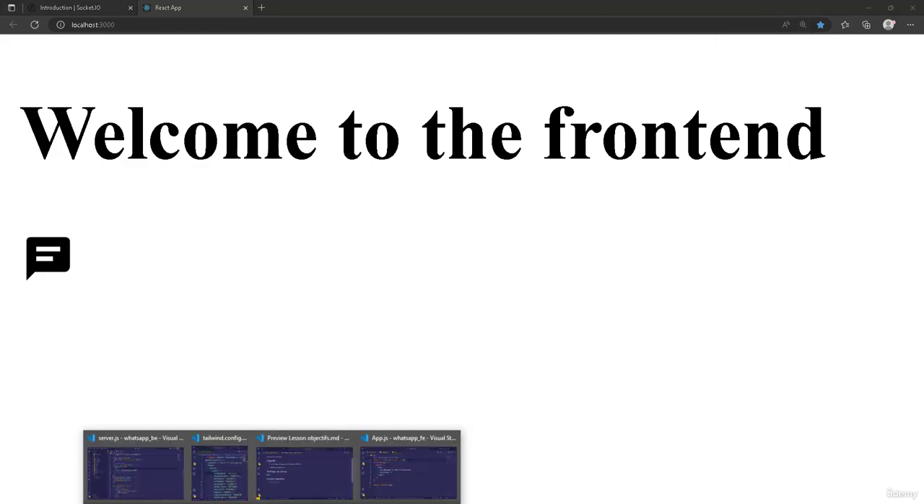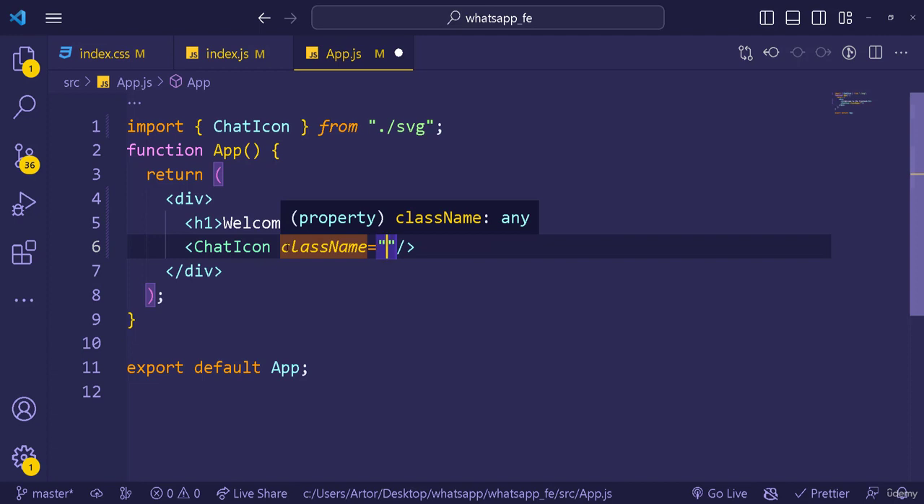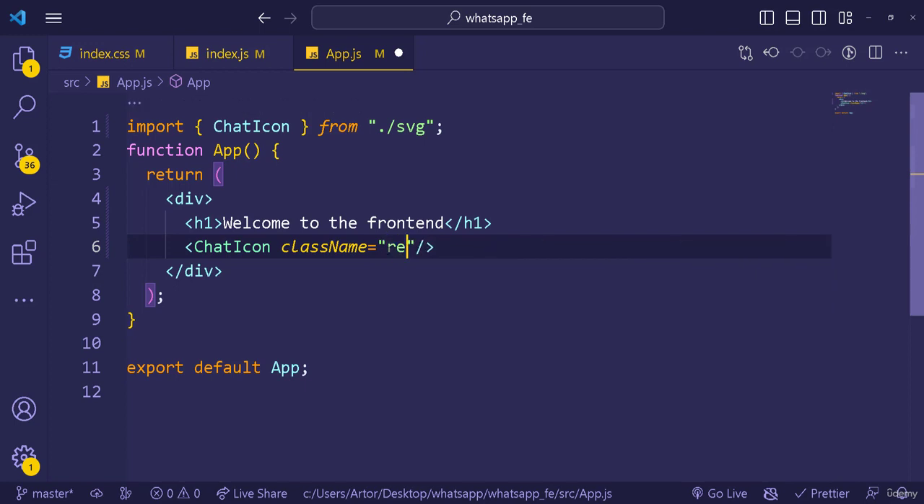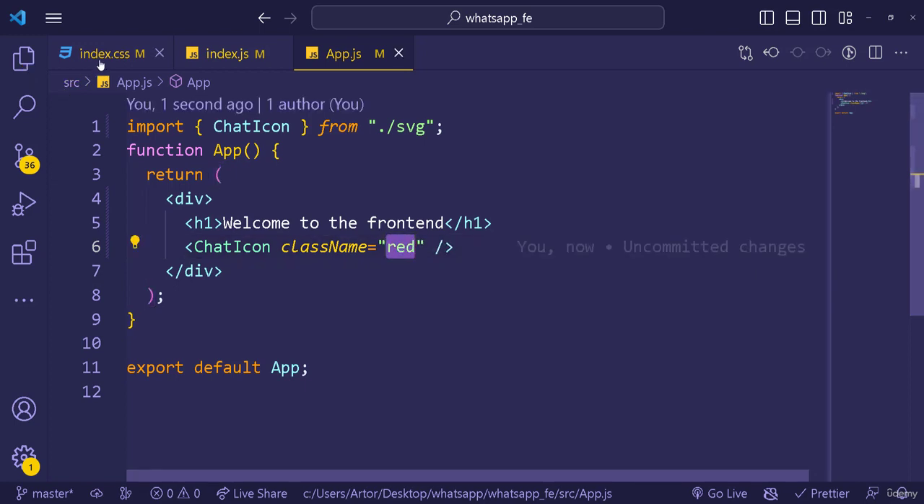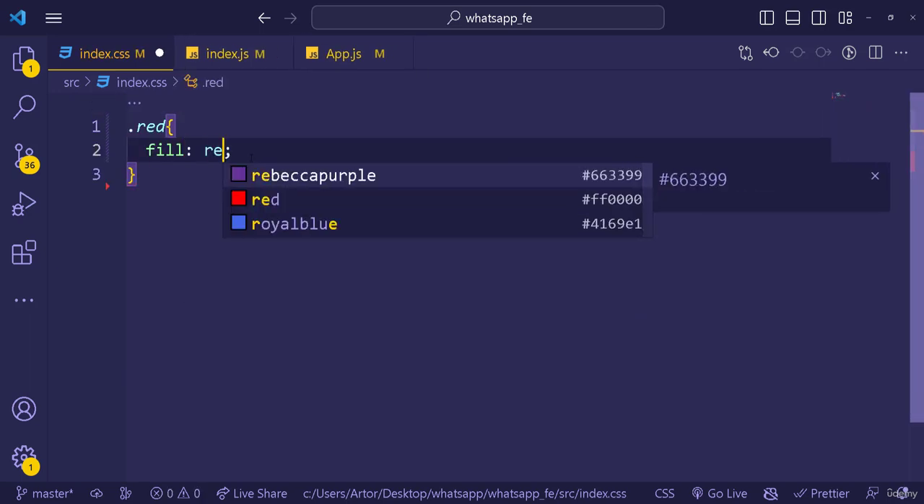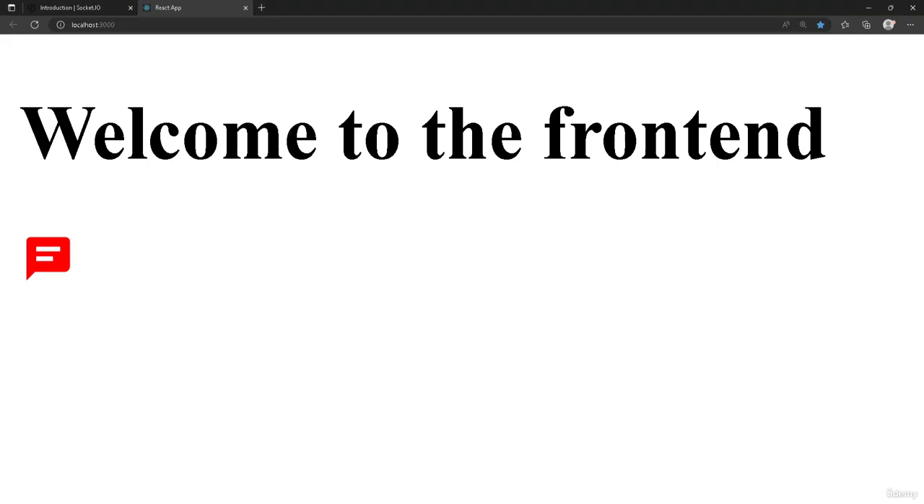And if you want to change something, I will simply go right here and pass the class name. So the class name is going to be something. For now, we don't have Tailwind CSS yet, but when we have it, we'll be able to pass the color directly here. And if we don't have it, we can just say, for example, red, and I can take this red class name, go to the index, and all it does is fill the svg with the red color, for example, as long as we don't have Tailwind CSS. As you can see now, the icon is red.